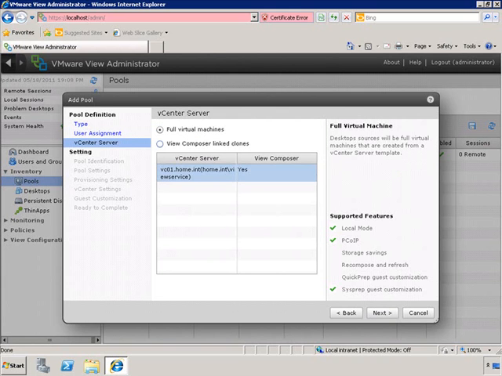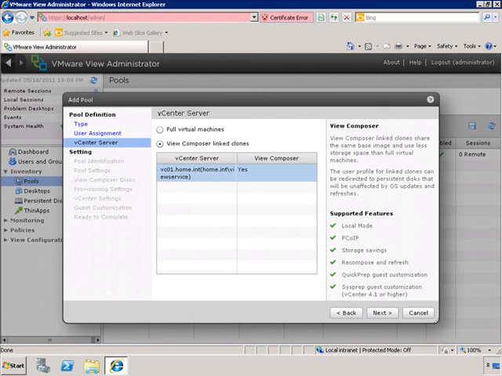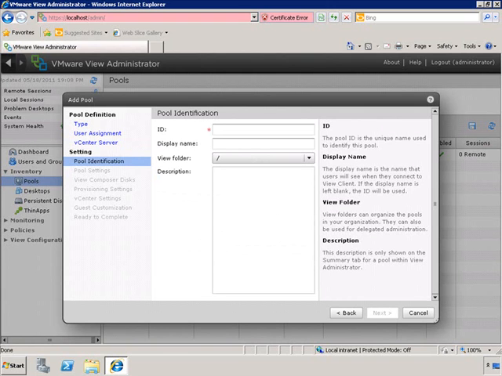We will choose View Composer so we have linked clone desktops, and our VCO1 server is already selected for us. Next, we'll provide an identification for our pool. We'll call this one Purchasers DT. For the display name, we'll use Purchasers Desktop. We'll use the default View folder and add a description. And then we'll click Next.